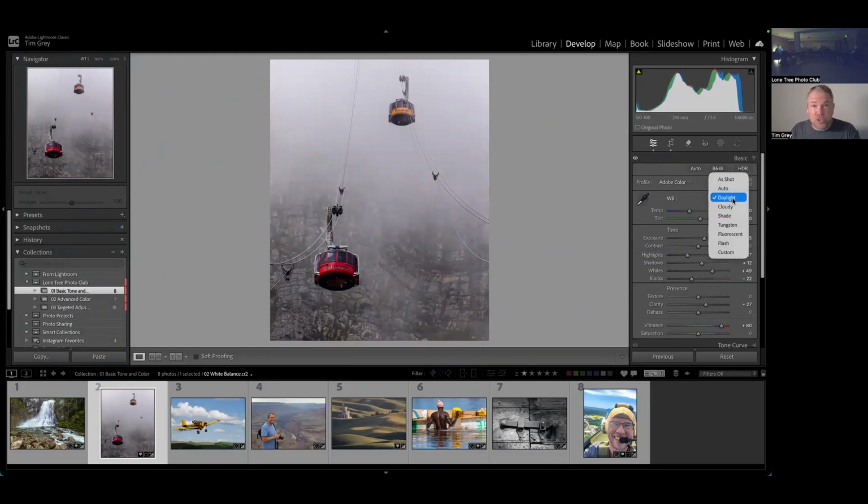In the camera, when shooting RAW, I pretty much always leave that set to auto. And here I leave it set to as shot because I'm going to make some adjustments anyway. So why not just start with the adjustments? More on that in just a second.